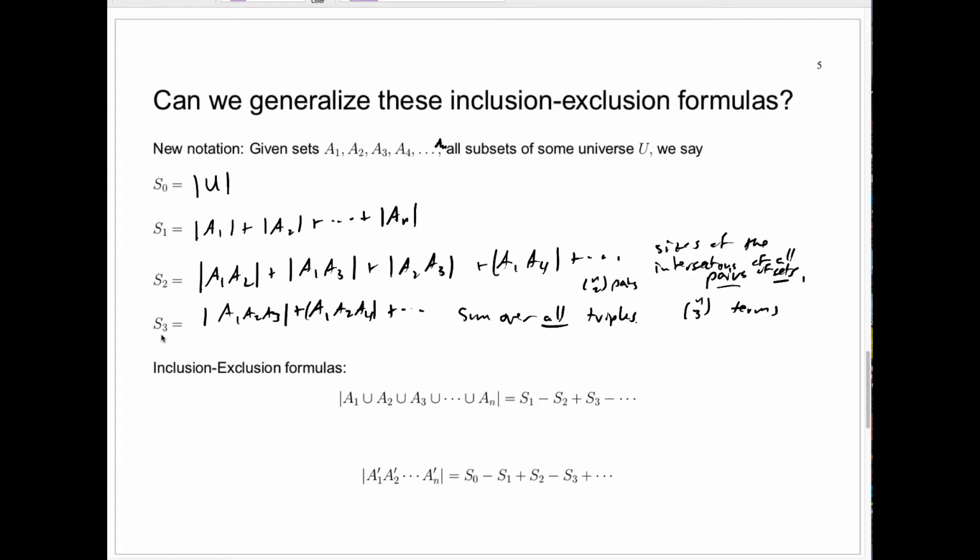And then we'll keep going like that. S4 will be the same thing, where you sum up the sizes of the intersections of each group of 4 of the sets, and there'll be n choose 4 terms. And we can keep going like that as far as necessary.